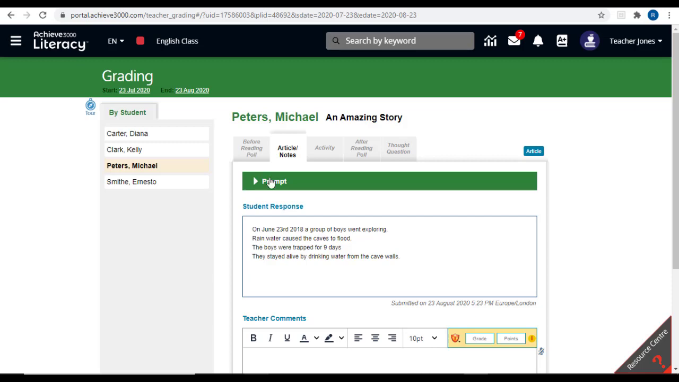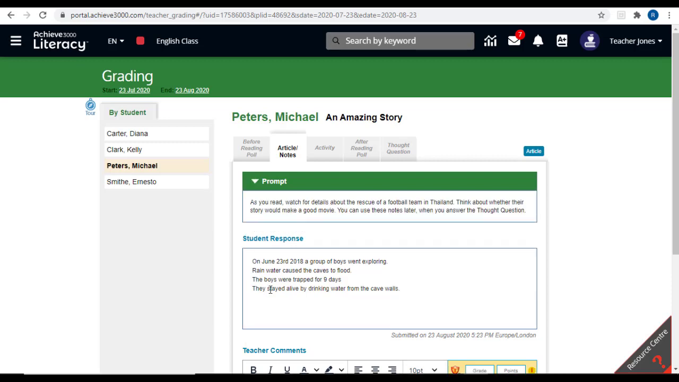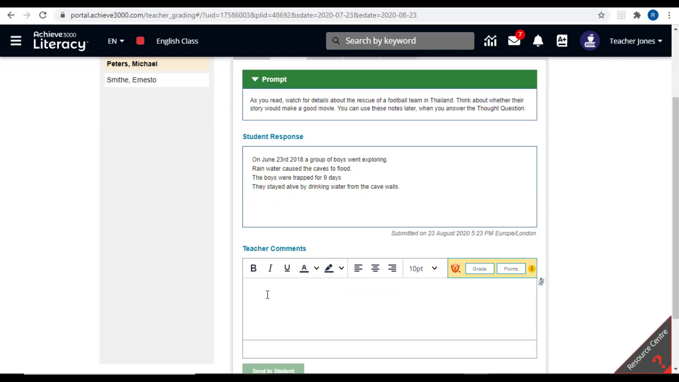Click the prompt button to see what notes have been recommended, and underneath view the individual student response. You as staff can then provide feedback directly to the student, and they will receive the feedback in their email inbox. It's important to remind students to regularly check their mailboxes.